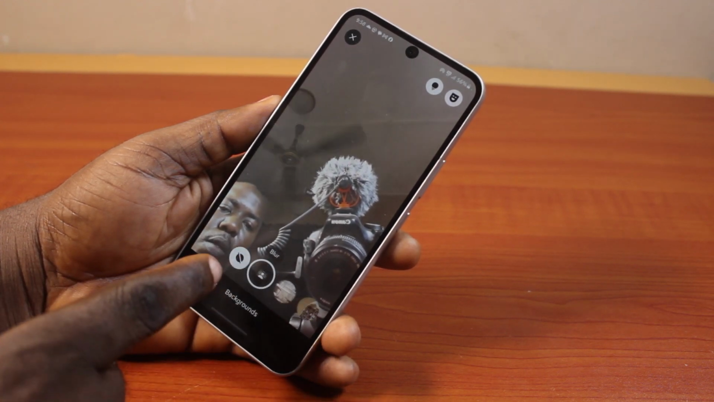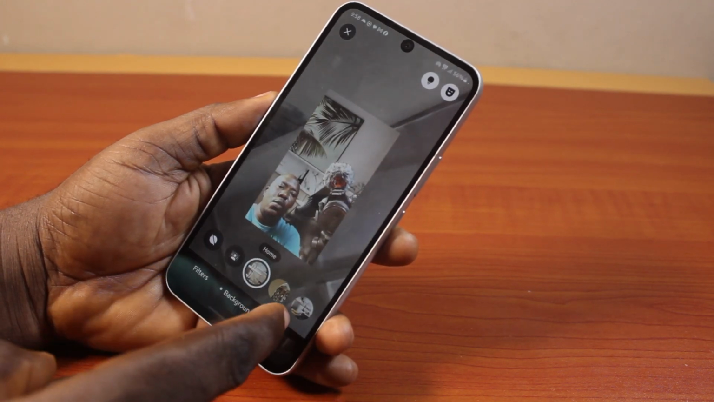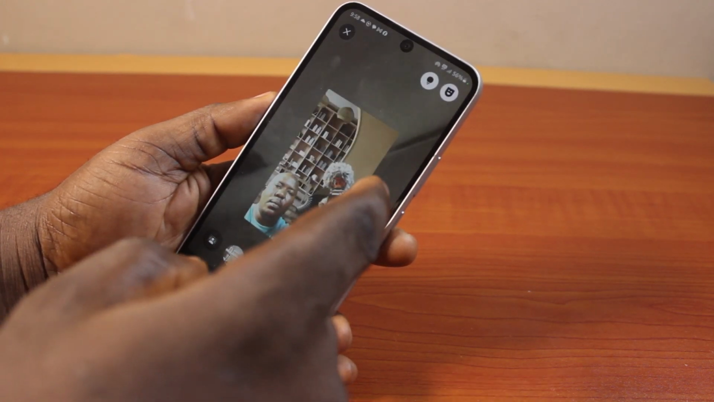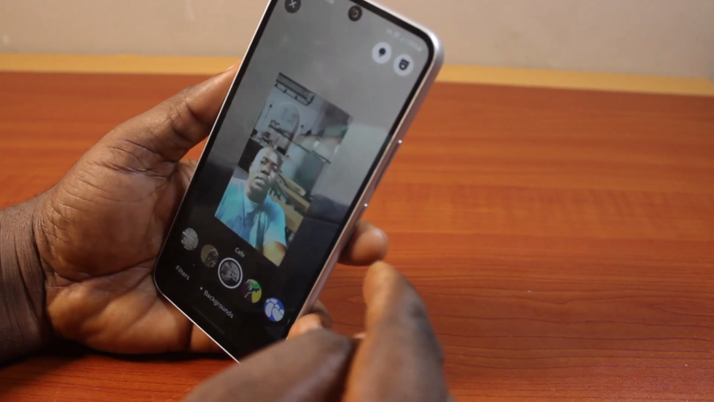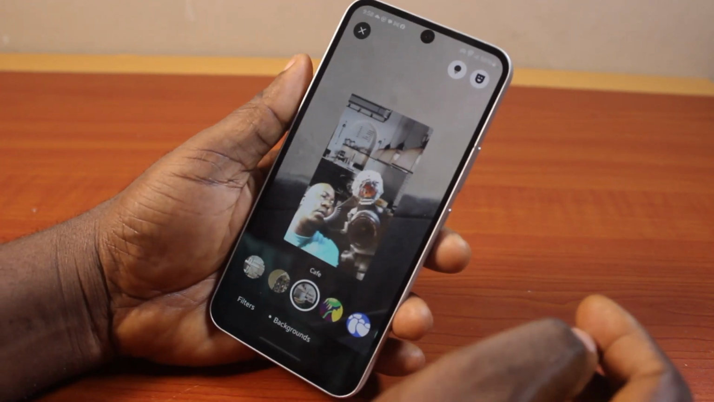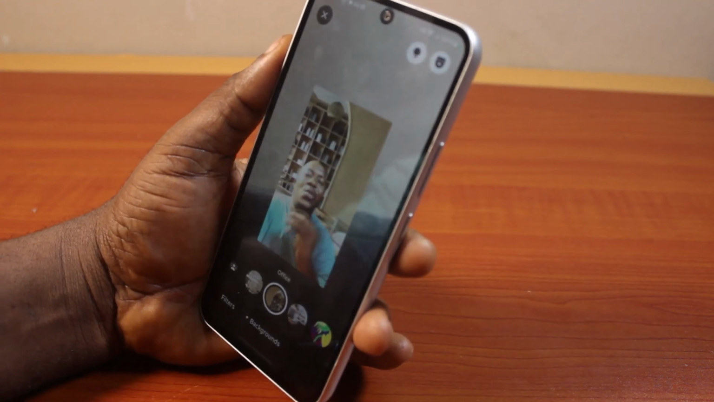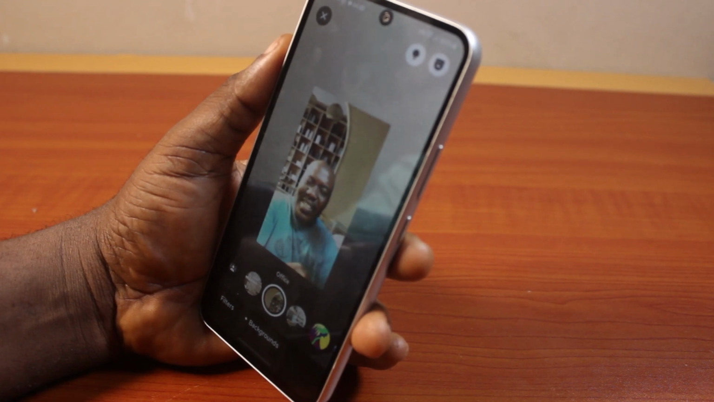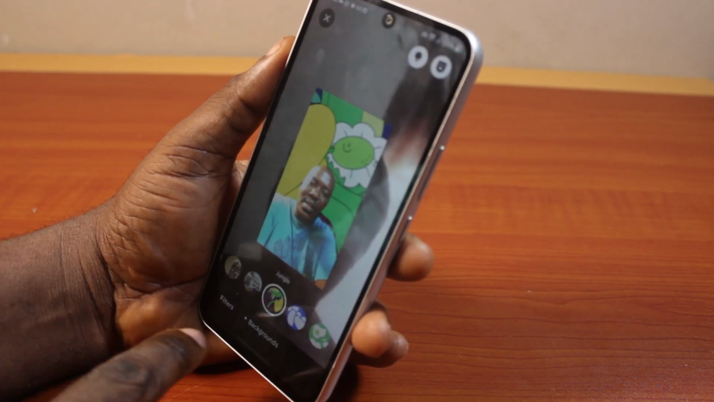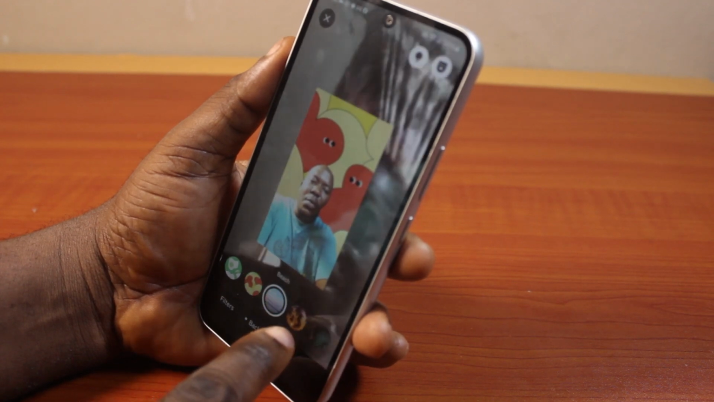Then here, click on this. You see? That's going to change your WhatsApp video background. So this is now my WhatsApp video background. You see this? So this is my WhatsApp background. This is a new WhatsApp feature that allows you to change your background on WhatsApp. See that? So I can just change from one background to the other.